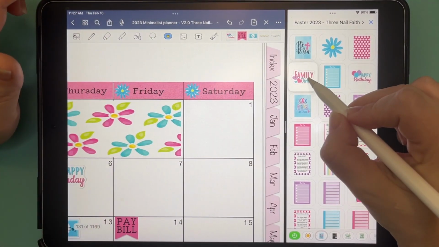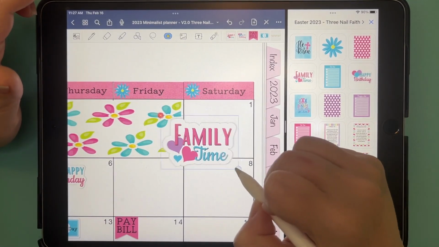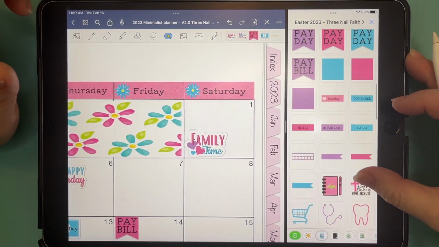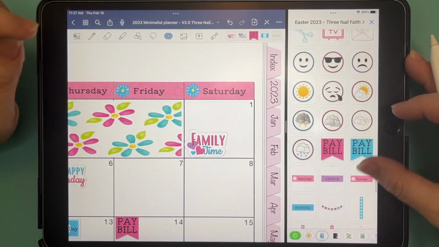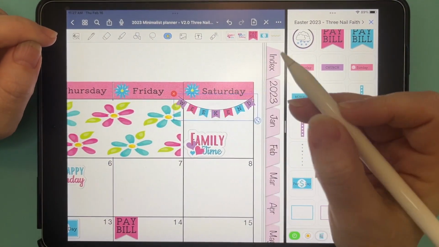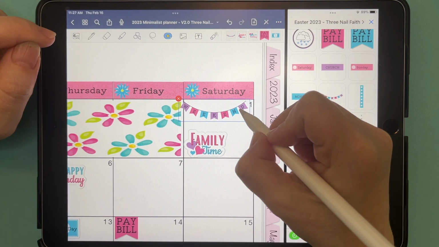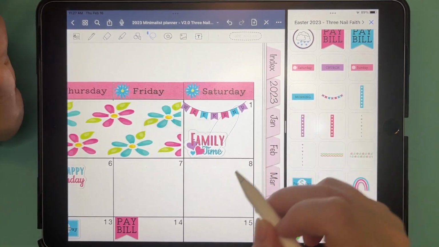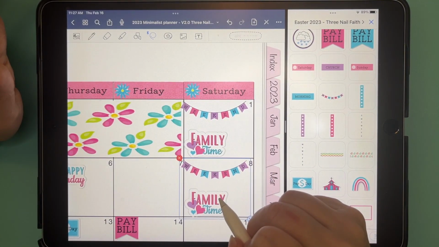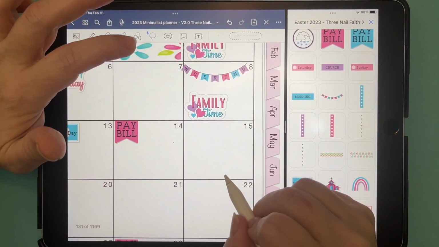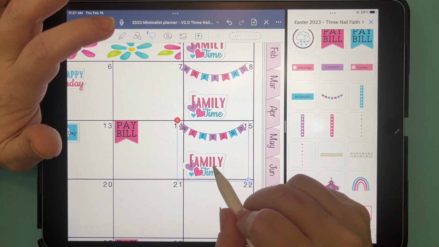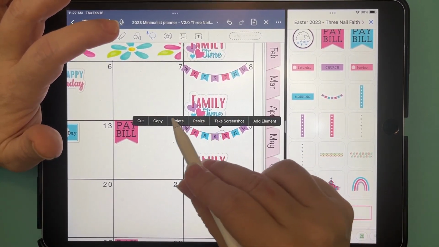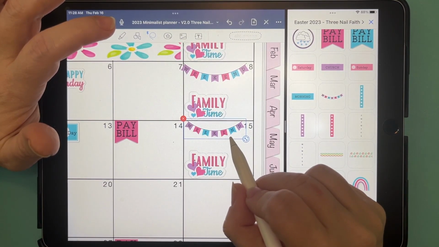We always have family time on Saturdays, and it's the weekend. So where is our weekend sticker? Our weekend flag. There it is. So I'm going to go ahead and copy and paste that in. I'm going to make that a little bit smaller so it fits a little better in there.